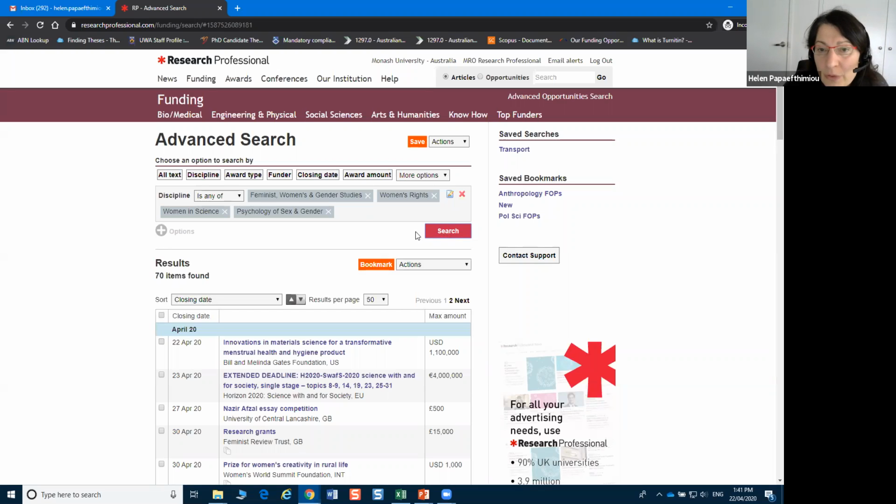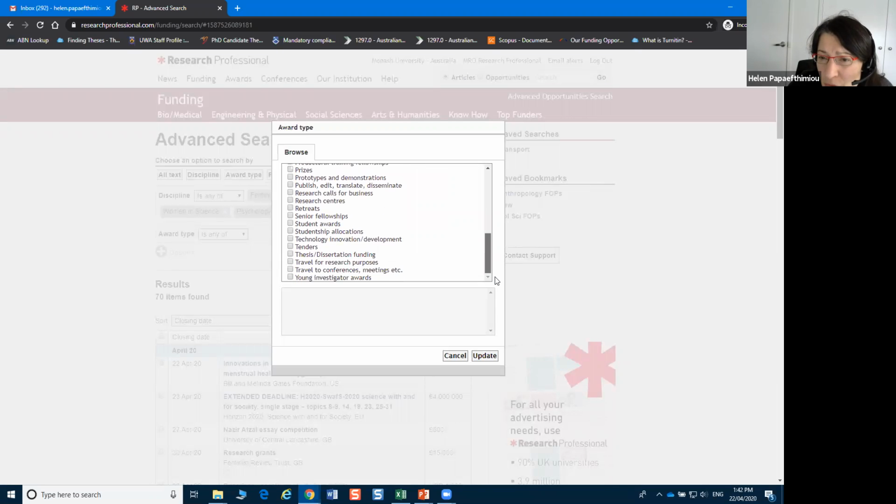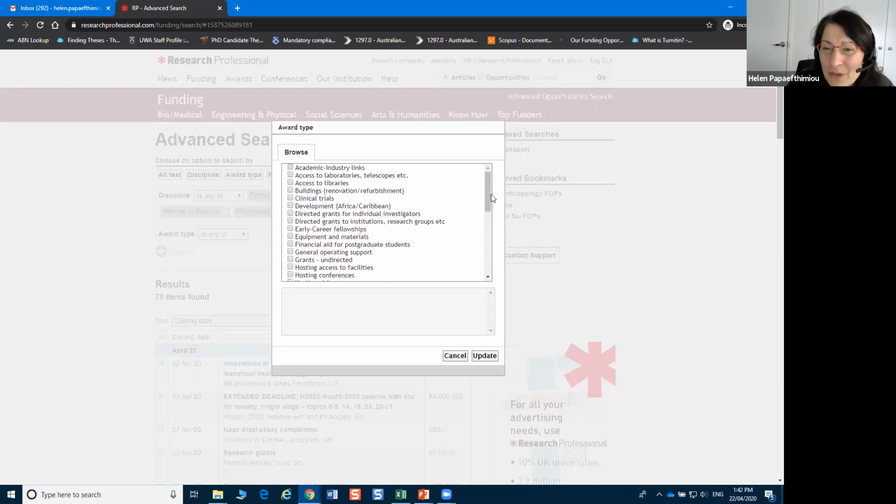If we just run through some of the other fields in the advanced search section. So we've chosen a number of disciplines. Terms are also indexed by award type. Now there's, I think, around 27 different award types here. I've lost count of the number. It's quite a diverse list because Research Professional try and reflect the scope of the funding opportunity, and funders have so many different ways in which they position their funding opportunities.